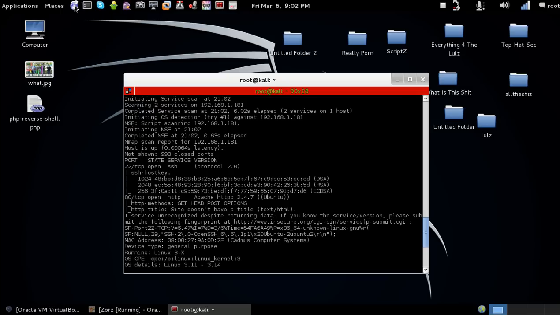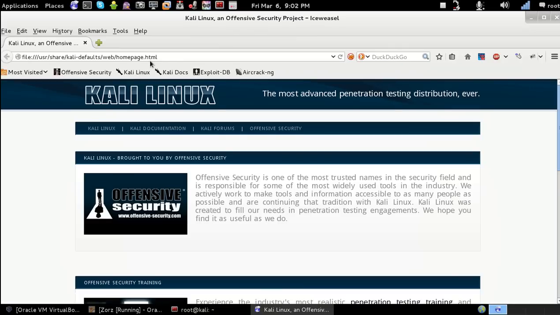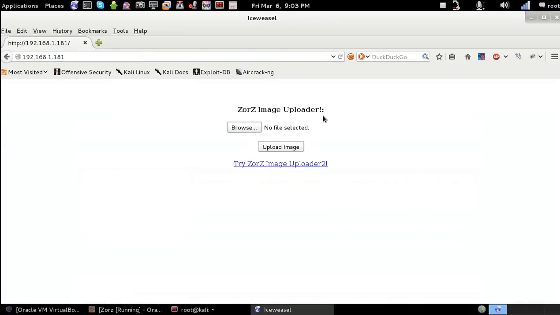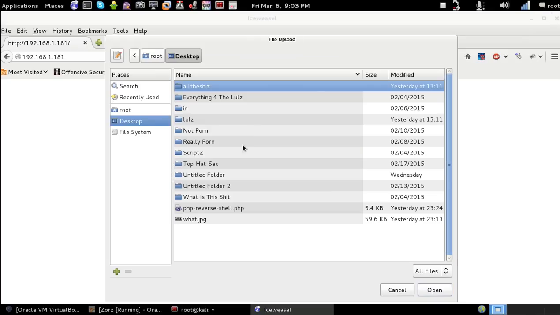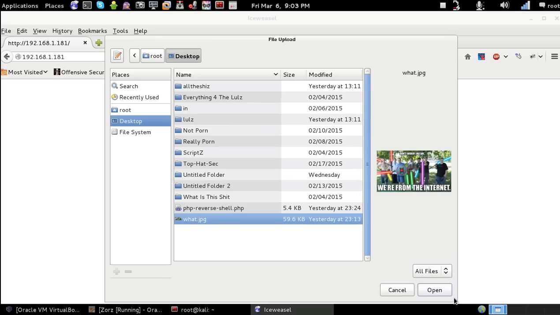Let's go ahead and navigate to port 80. 192.168.1.181. Zorz image uploader. Alright. So you can just upload whatever you want. Download a picture, or if you already have a picture, whatever you want it to be, let's see if we can upload it.